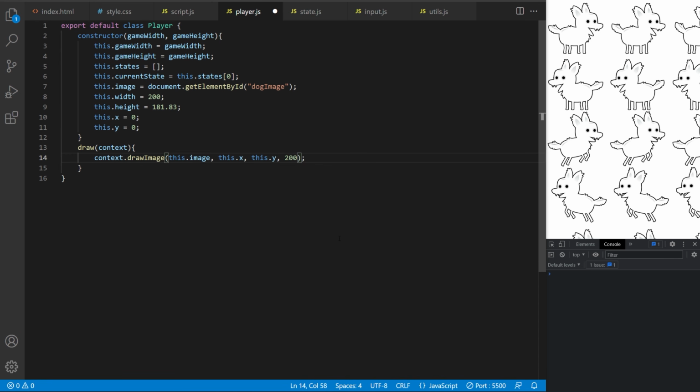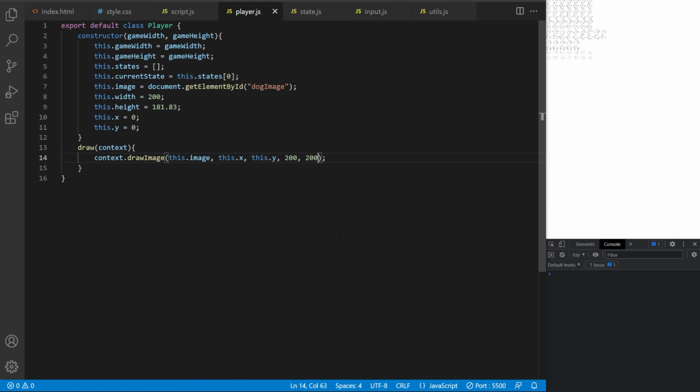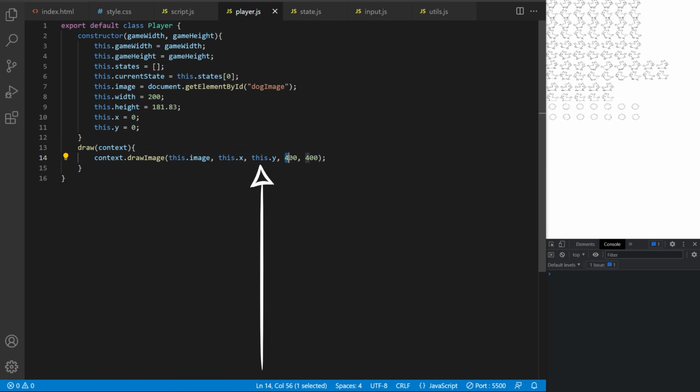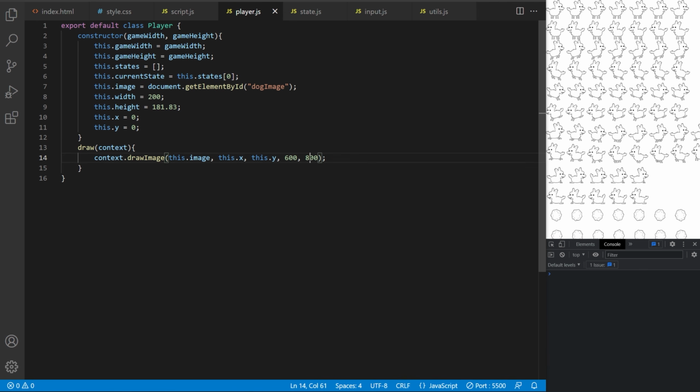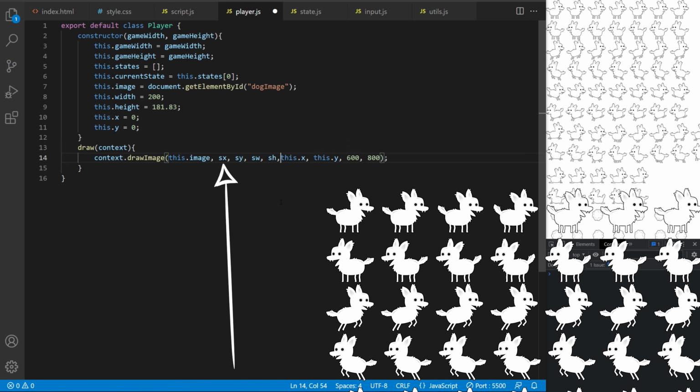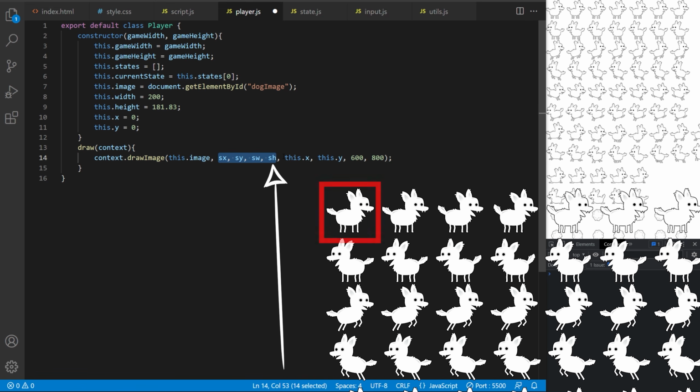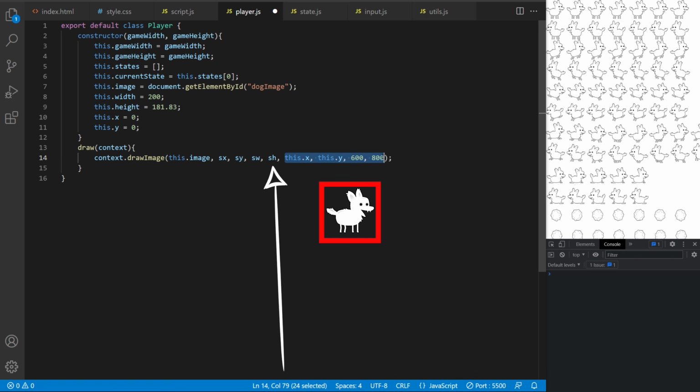If I give it optional 4th and 5th arguments, these stand for width and height, and the entire image will be stretched to fill the rectangle defined by these starting coordinates and these ending coordinates. The last, longest version of the drawImage method expects 9 arguments and it gives us full control over the image. We pass it the image we want to draw, x, y, width and height of the rectangle we want to crop out from the source image, and x, y, width and height of the rectangular area where we want to place that cropped out piece of image on the destination canvas.